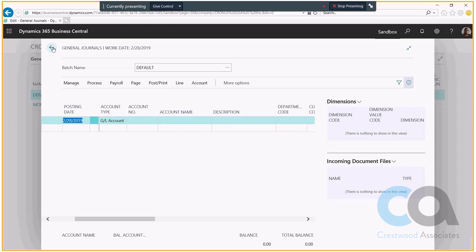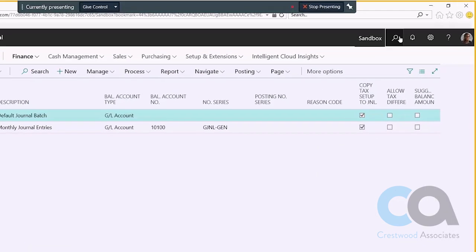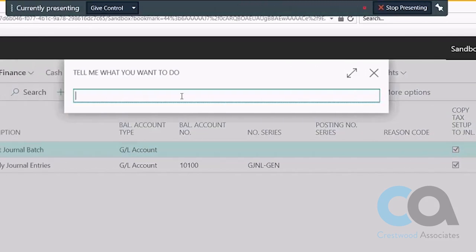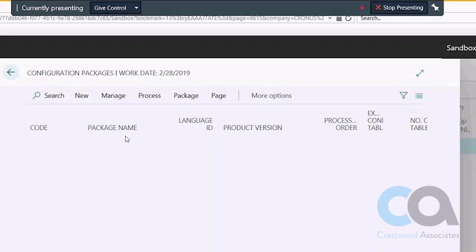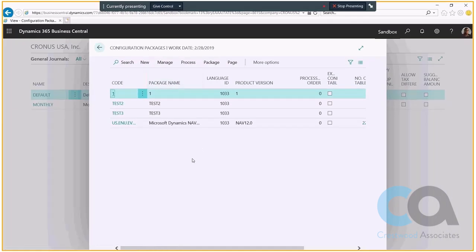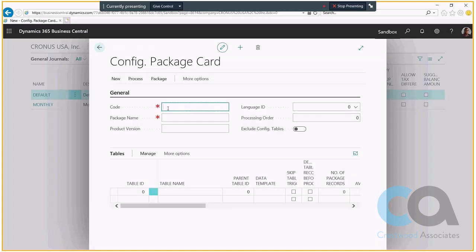The first thing we'll do is go to the global search bar at the top here, type in configuration, and open up the configuration packages window. Then we'll click new up here so that you can see the full process of creating a new configuration package. I'll just name this one GL Entries.